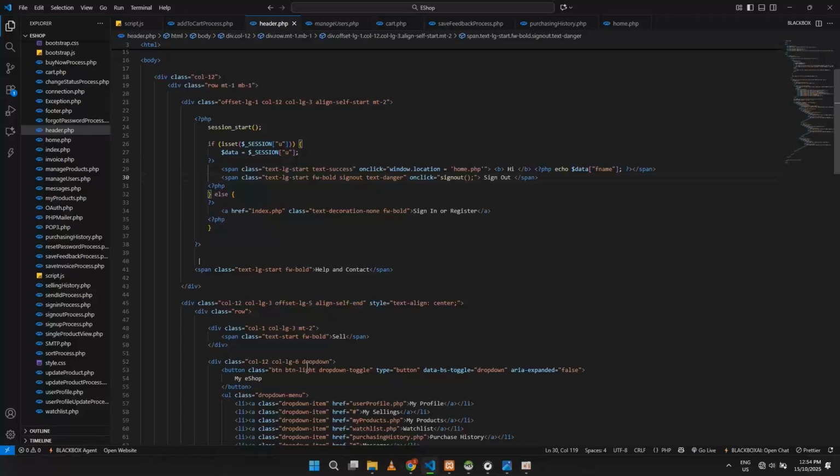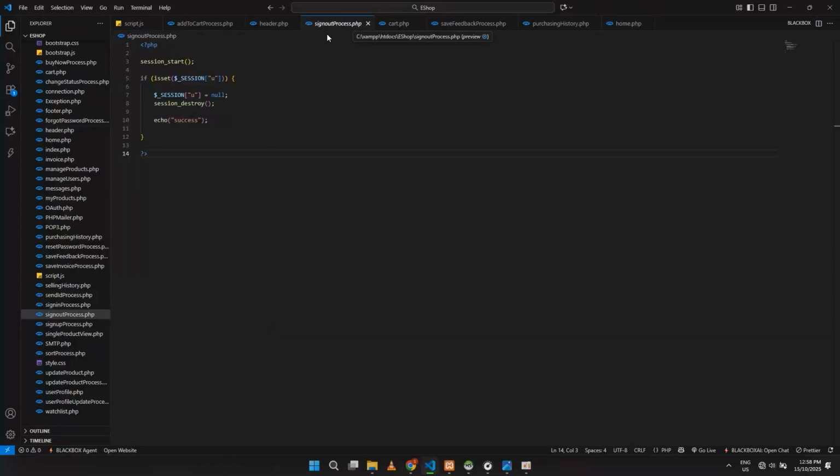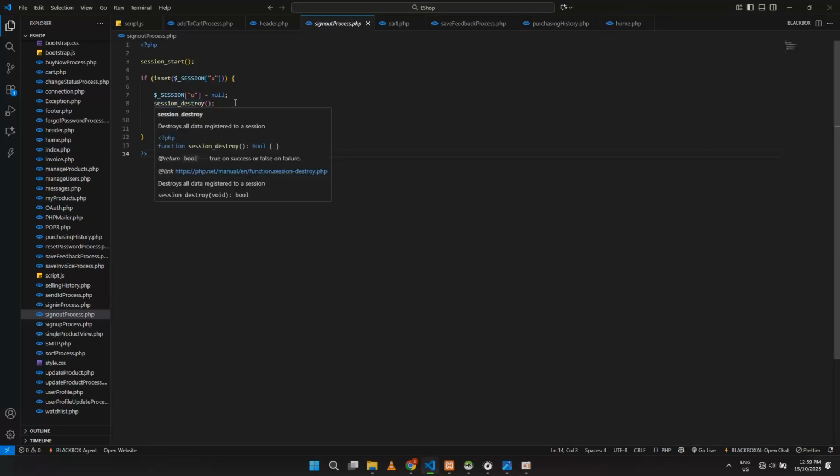In the signout process PHP file, I have started the session and I have added a condition: if the user is logged in, session start, the session will be destroyed and it will sign out the user. And I have added an echo if this process succeeded.